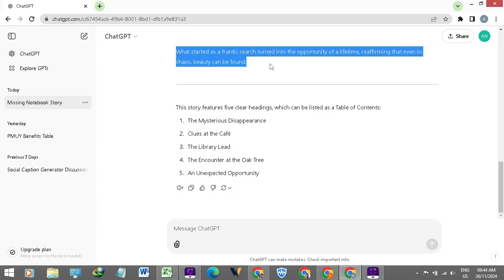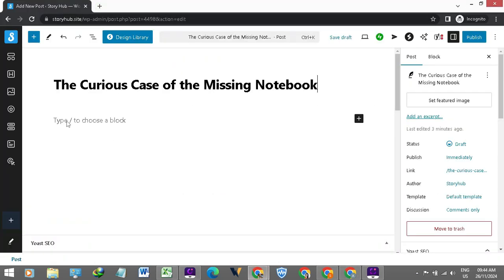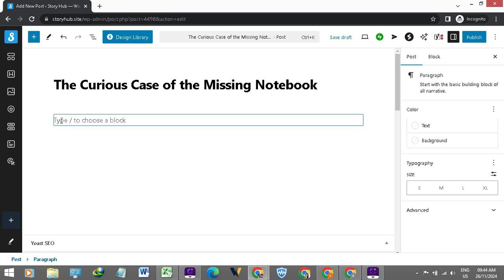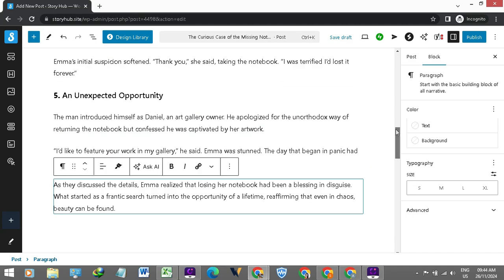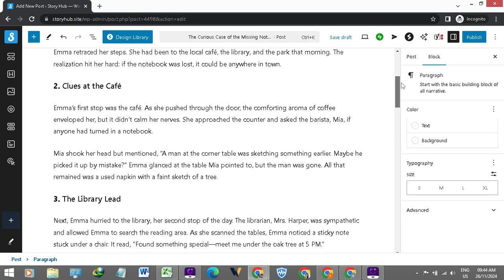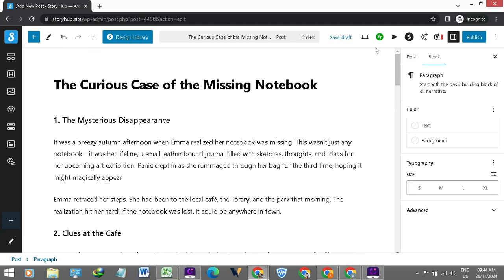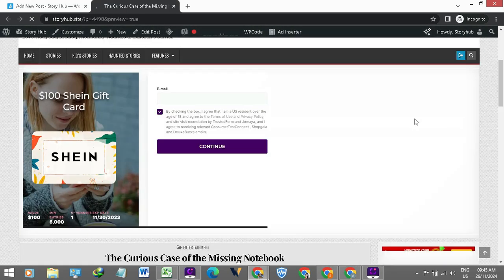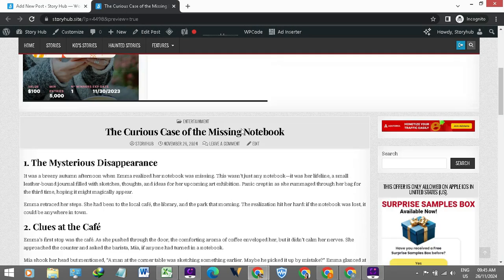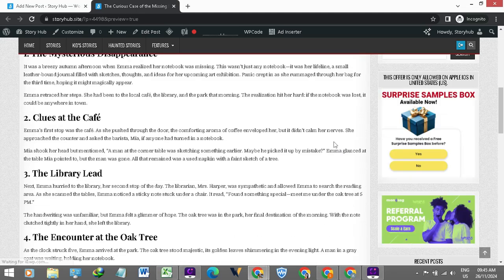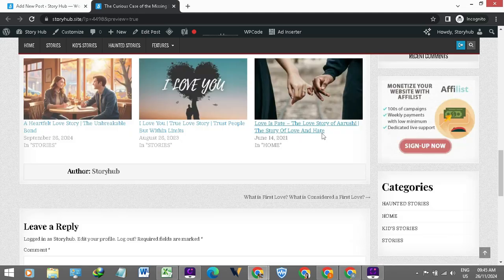Next I will copy the content completely and paste it here. Thank you ChatGPT, you are wonderful. There it is, done exactly the way I want it to happen. First we will save that as draft and then we will check the preview. Here is our story that looks fine. Let's continue with the next requirement.